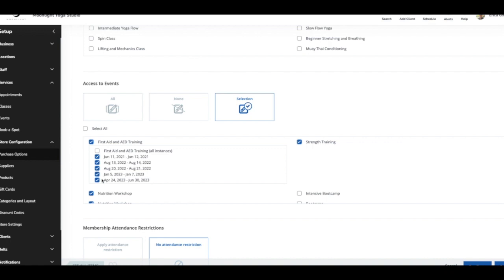So it actually extended the existing one that I had. So previously it ended in the beginning of May. Now it has extended all the way to June 30th. And so there you have it. Anytime that you are adding a new event instance and that event is reflected within your purchase options, it will automatically update. And that is everything for this improvement.